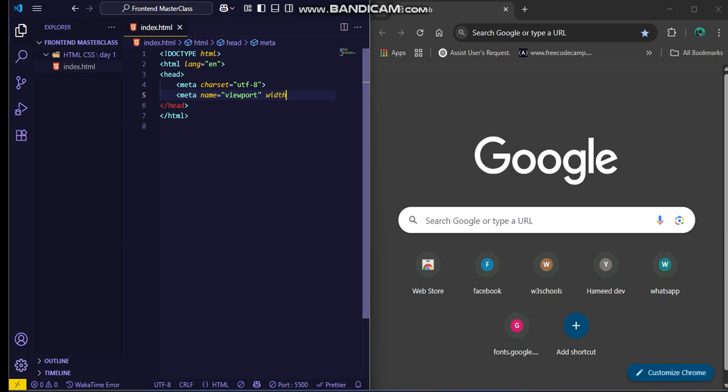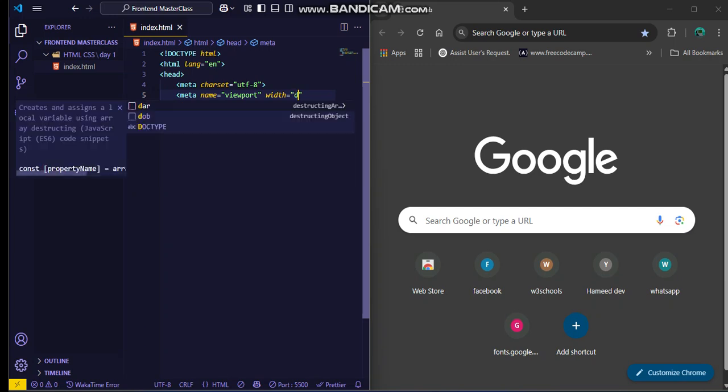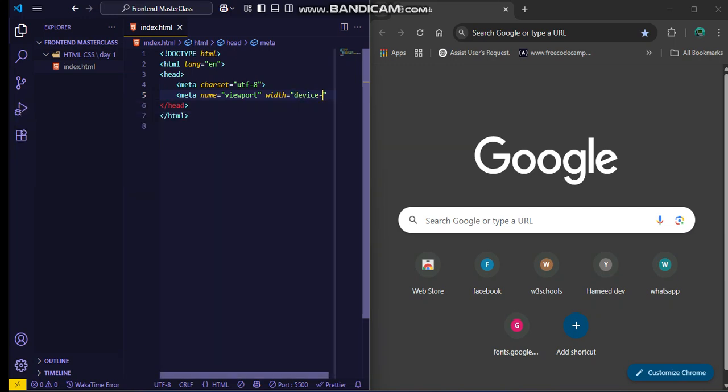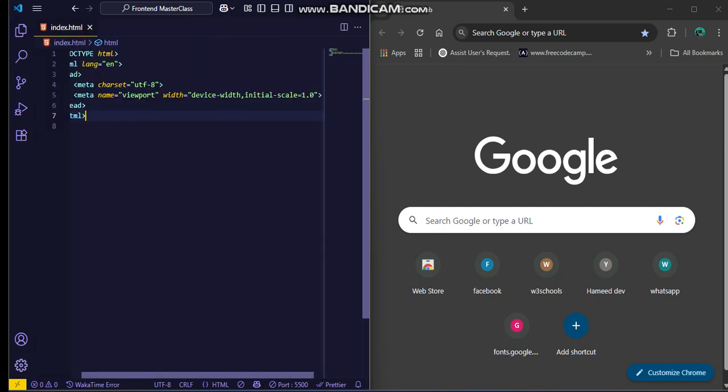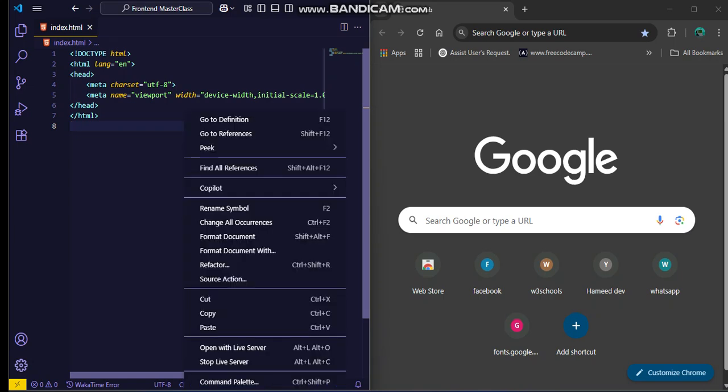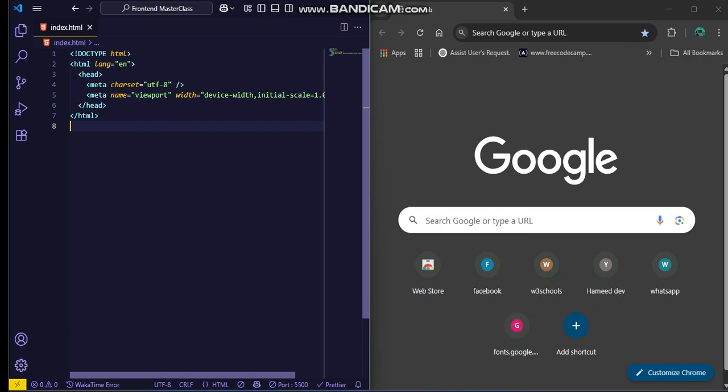With width equals device width, initial scale equals 1.0. Now let's explain what those lines do. Sorry, let me format the document with my shortcut.